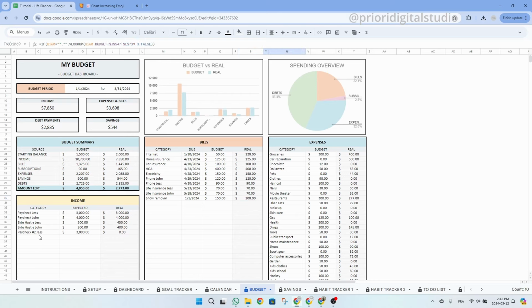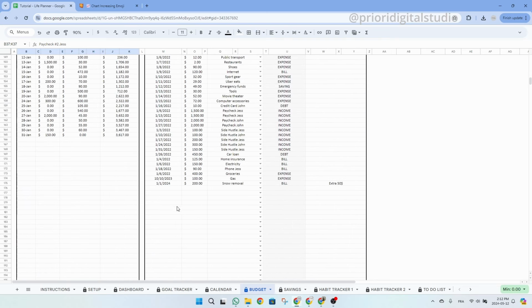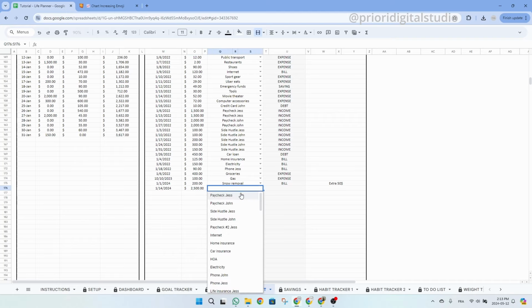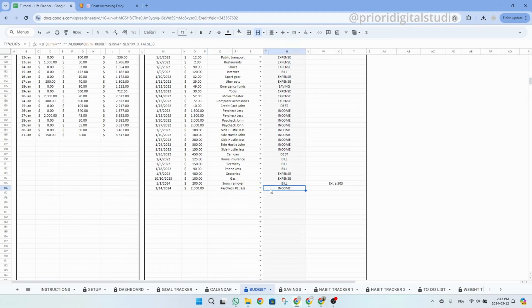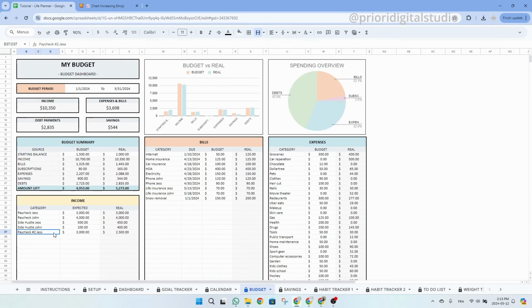So now that we entered an example for an expense, don't forget also to enter your income in the transaction tracker. So let's scroll down and then let's enter a date for the income. So finally, for the income, we had $2,500. Let's use the drop down menu to select the income. So it was paycheck number 2. And then as you can see, the category is auto-populated. So let's scroll up and see what happened. As you can see here, everything is entered and we can see the $2,500 in the real column.